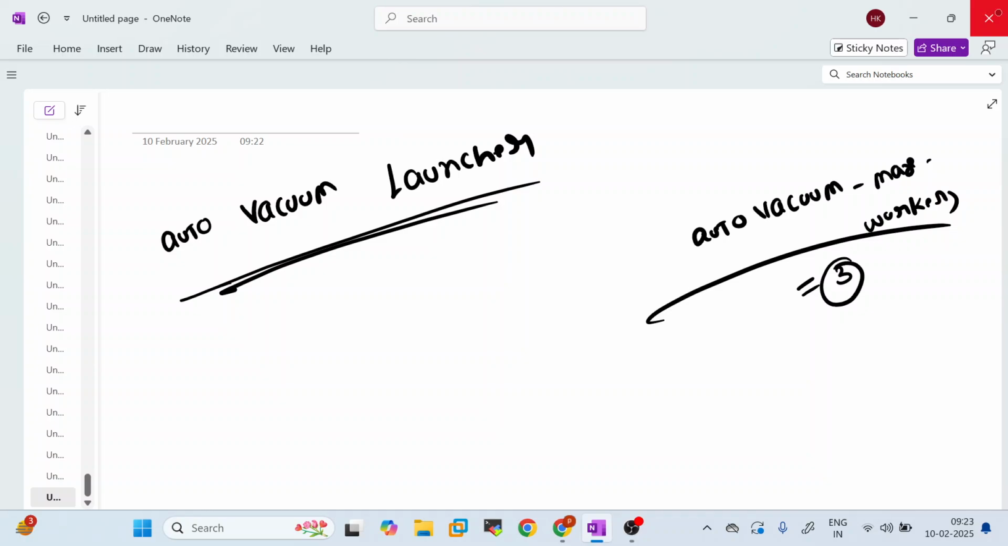Then what is the auto vacuum launcher? The auto vacuum launcher is a master process.